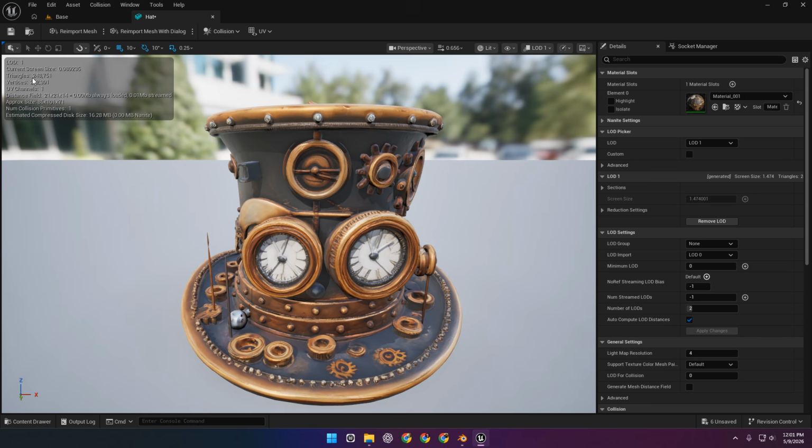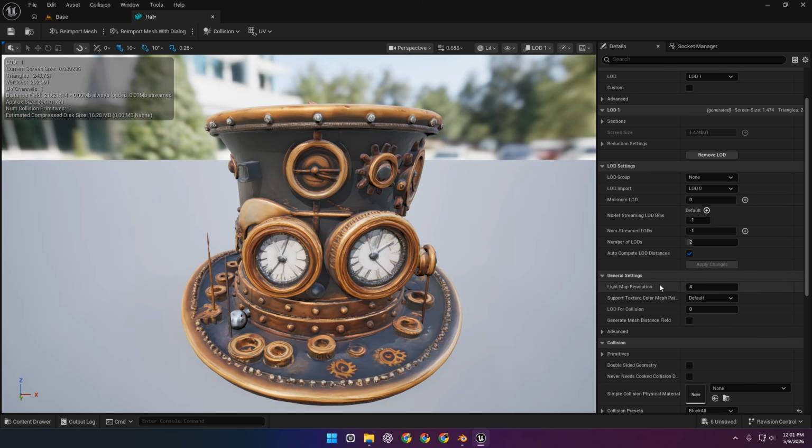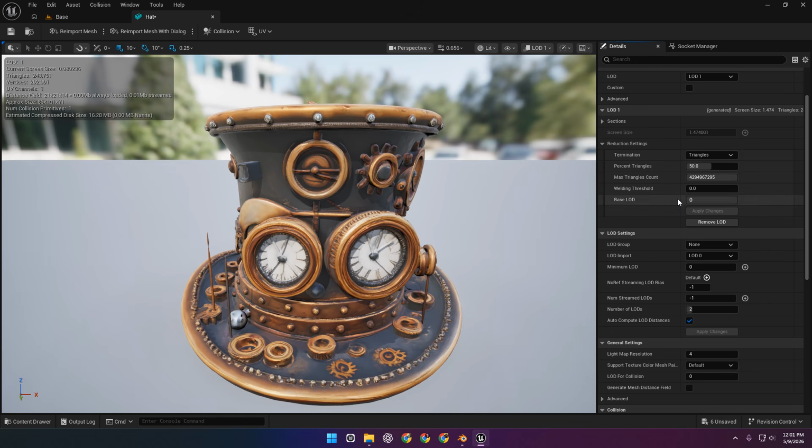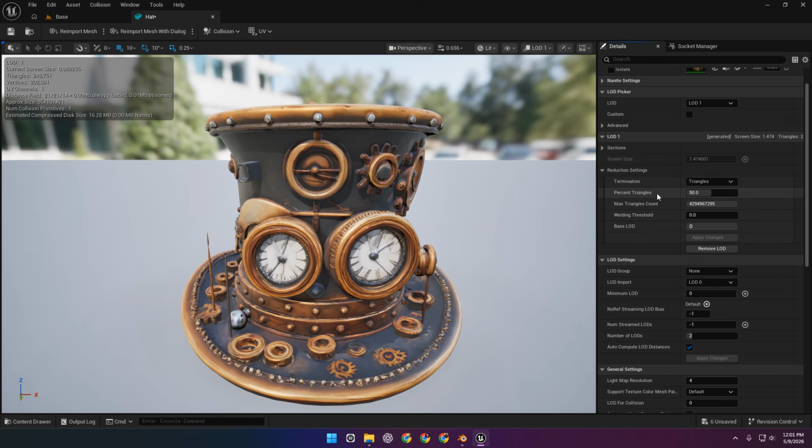we have this 24,000. And also you can control the percentage of this triangle. Let's set this to only 5 and then apply. Okay, now we have only 24,000 triangles, I think.